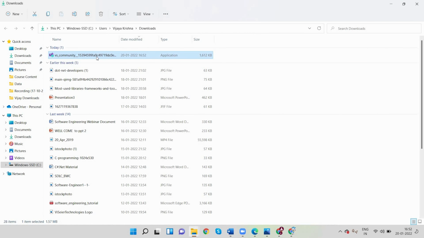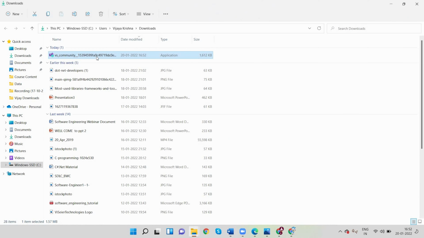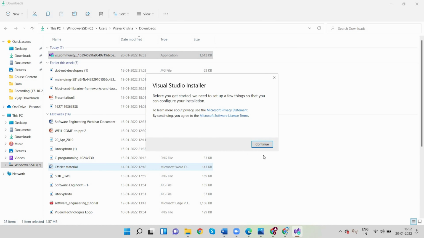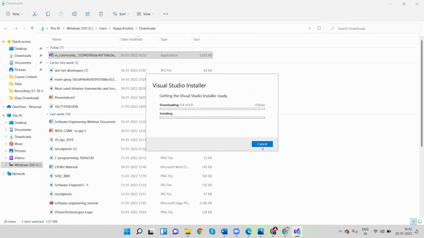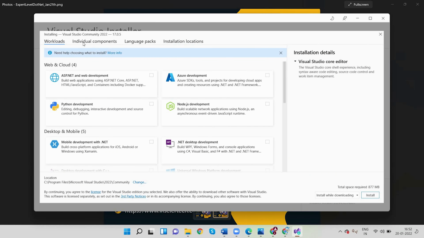So it was downloaded in my PC. Double click on it, click on yes, then click on continue. So here, Visual Studio Community 2022.